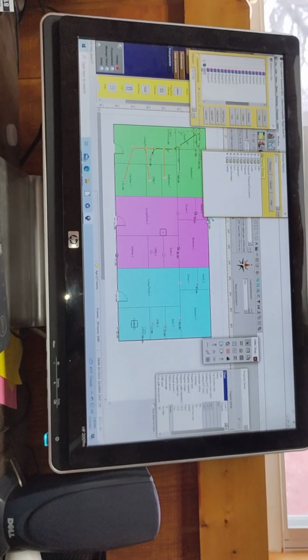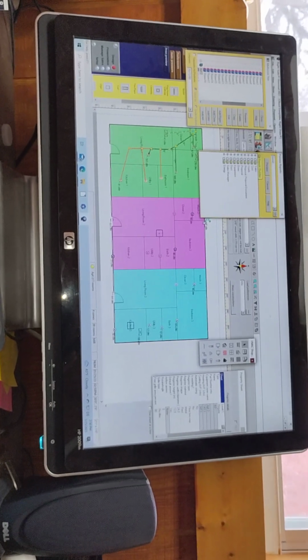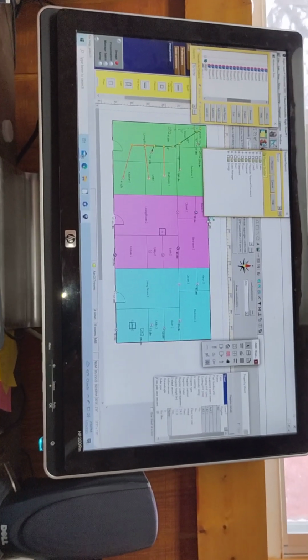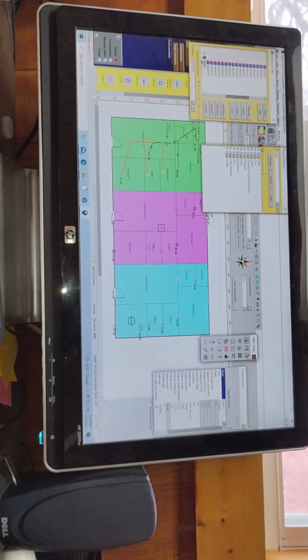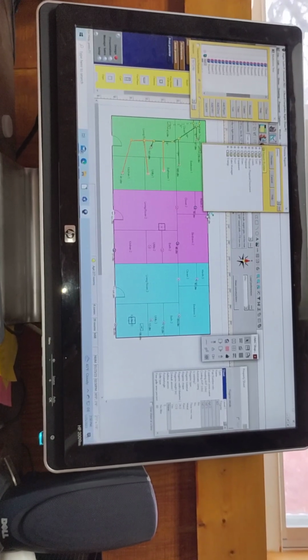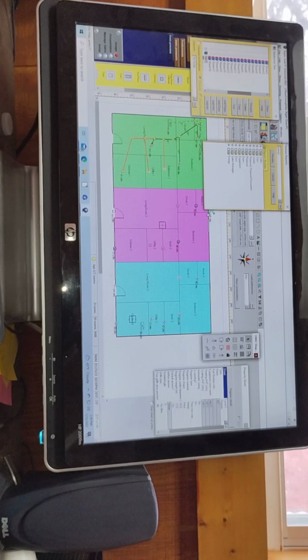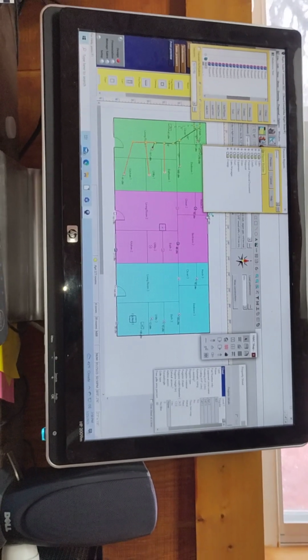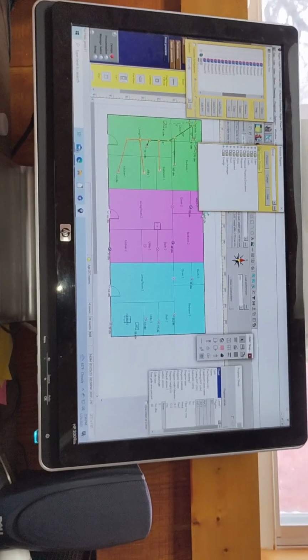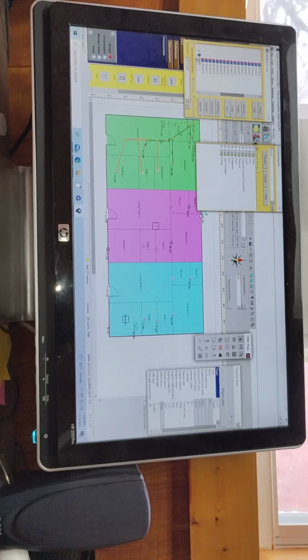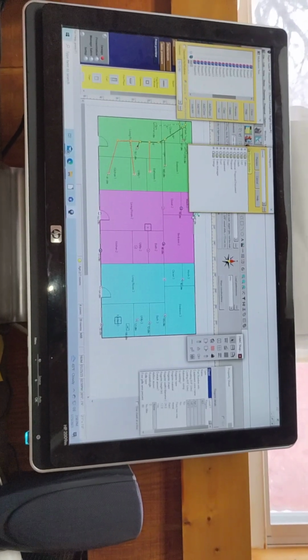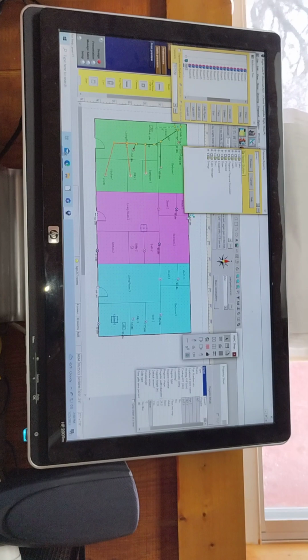RightSoft is the software that I use for all of my heat loads. It's one of the only ACCA approved softwares in the country. It's by far the best in my opinion. They have excellent support, excellent training, and you can find them on their site. It's rightsoft.com, spelled with a W-R-I-G-H-T.